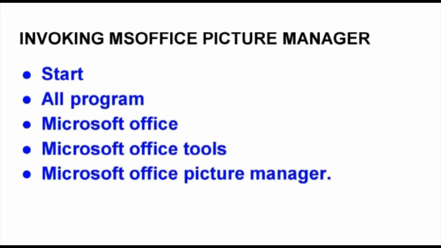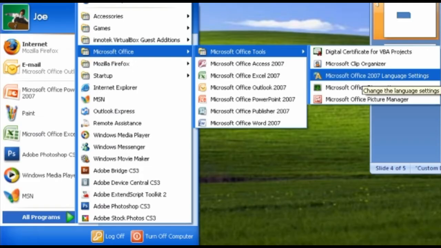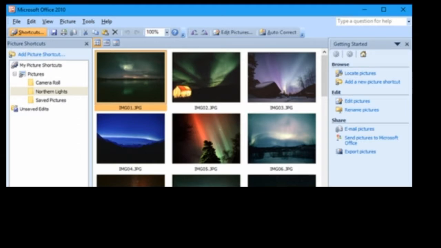Invoking MS Office Picture Manager. To get into MS Office Picture Manager, click Start, All Programs, Microsoft Office, Microsoft Office Tools, Microsoft Office Picture Manager. The above action opens the MS Office Picture Manager application as shown here.